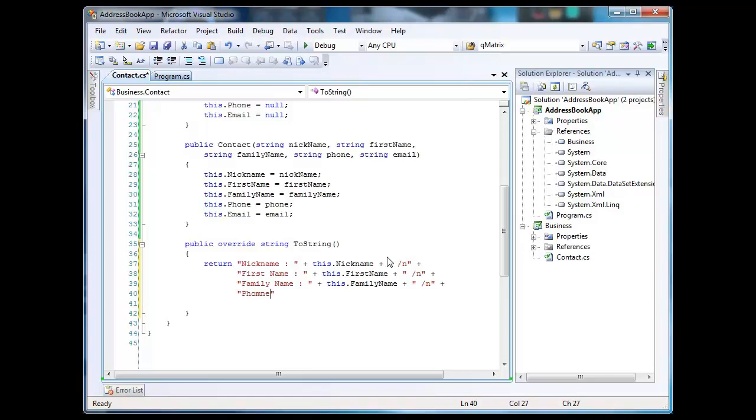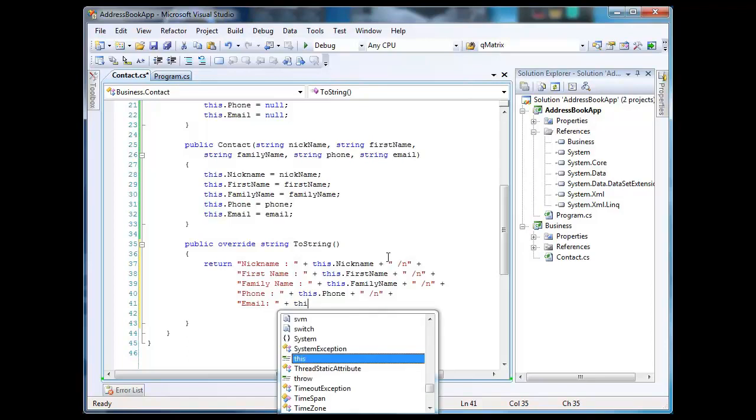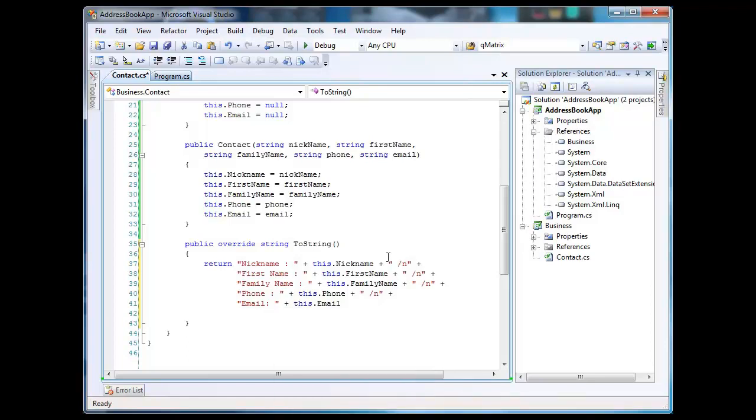Phone, oh boy, even my mistakes there also, plus this dot phone plus /n. Okay, and we get an email. Email plus this dot email, and probably this is it. I could even put a \n once it gives me press any key to continue. I don't want to have it in the same line. Okay.